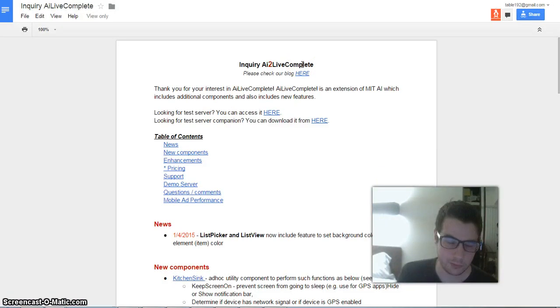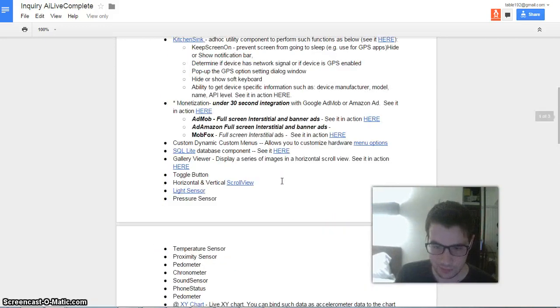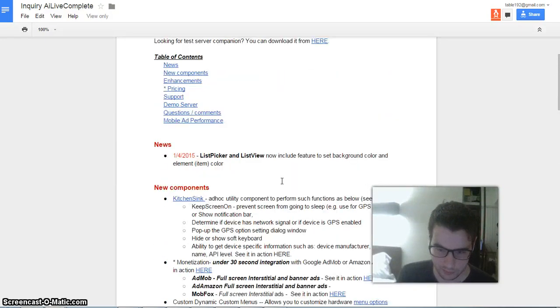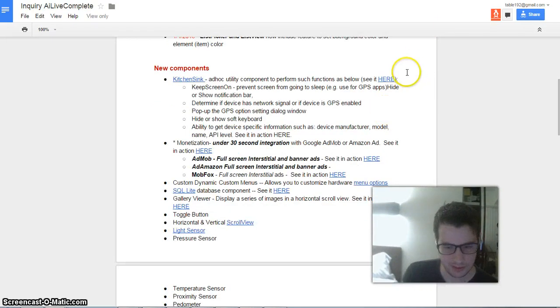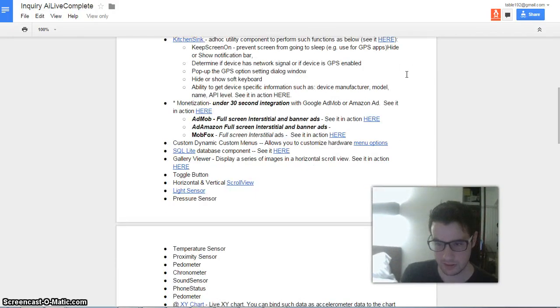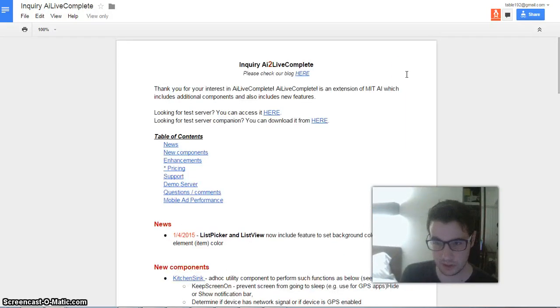another website, well, Google Docs, not really a website, and basically it has directions and what it can do and stuff like that. And it's got more features for AdMob, Amazon full screen interface, MobFox, a lot of other monetizing apps that they built into here, some toggle buttons, horizontal and vertical scroll view, so a bunch of different little things that they put in here. But all in all, it's very cool.